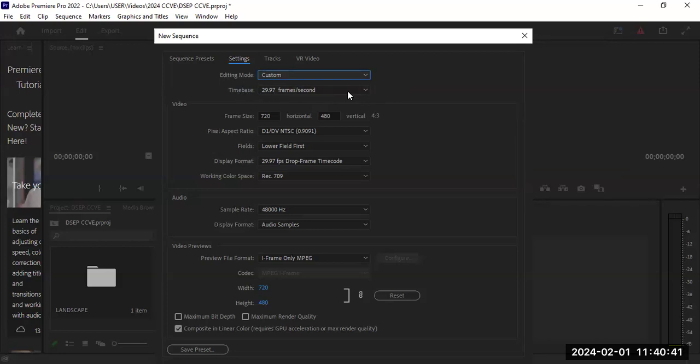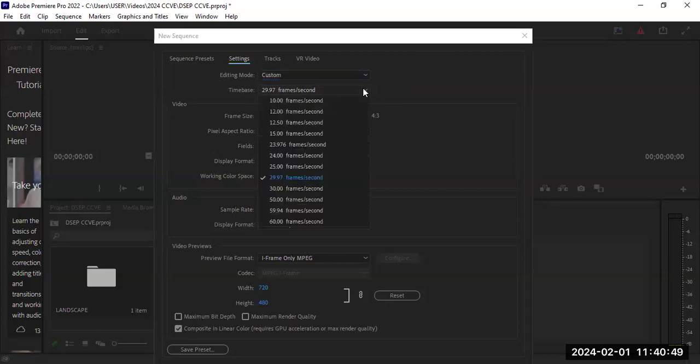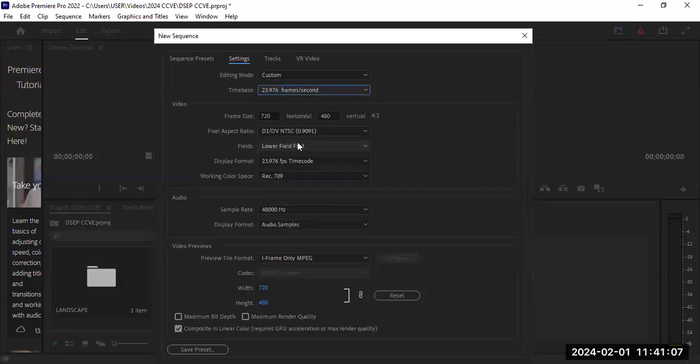Then your time base, that is, how many frames do you want per second? The better frame rates per second are frame rates within 23 to 25. So we want to make use of 23.9. We've already selected it, right?